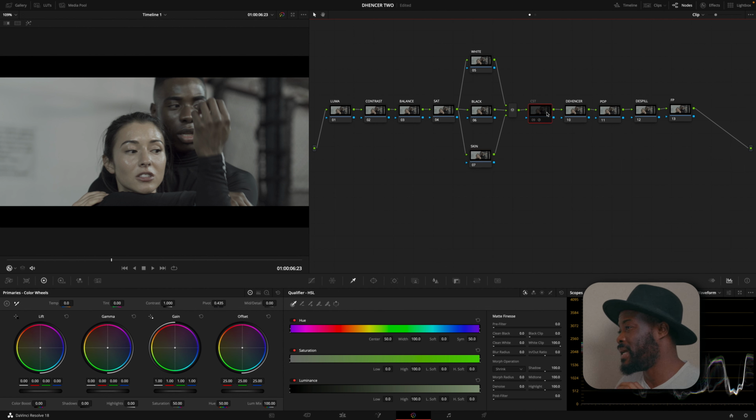So this is my color space transform. The reason why I have a color space transform is because I am working in a non-color managed setup, so I'm going to be transforming this into Cineon log film, which is a film.